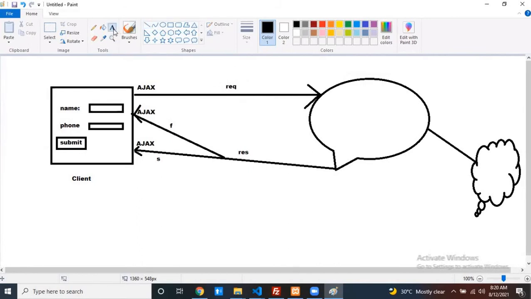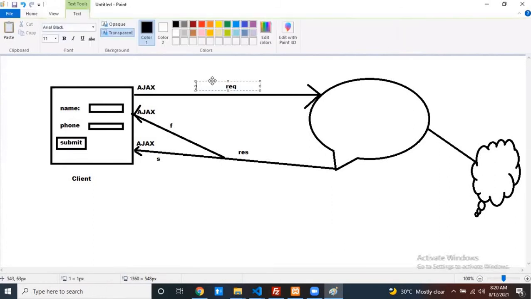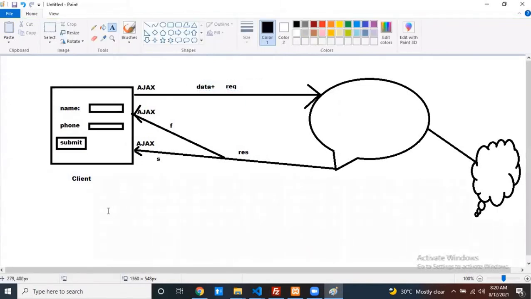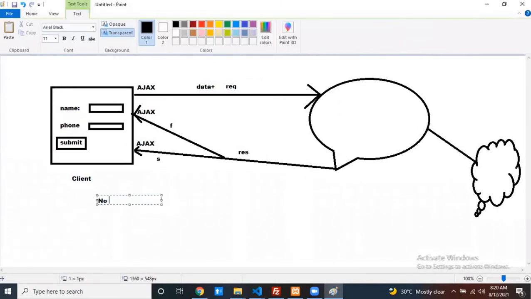So my data is always going as part of the request. Yes, perfect. As part of the request, my data is going. Now, how many ways can we pass the data as part of the request? That is our next discussion: the number of ways to pass the data to my server as part of the request.